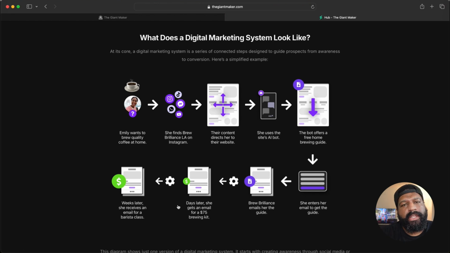They've been doing a little bit of branding, relationship building, a little bit of making her life better by saying, hey, did you know that you should store your coffee beans this way? You should use these type of crafts when you make your coffee, like all these different tips, right? And they basically say, hey, Emily, and it says days later on this example, but just imagine it's whenever it's appropriate, right? Days later, she gets an email for a $75 brewing kit.